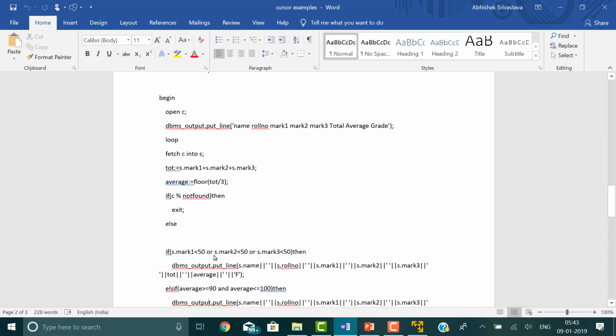Now when we get into the begin section, here we say open C. This open C is used to allocate memory for the cursor and make it easy to fetch the rows returned by the SQL statement into it. Then here we are going to type dbms_output.put_line. So this would be the heading for our output that we are going to create. Then we are entering into the loop section. Within the loop section, we have a statement called fetch C into S.